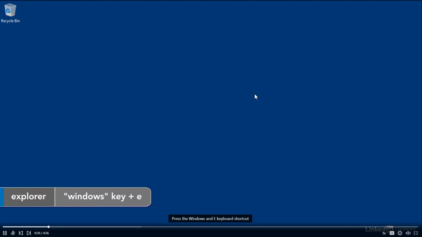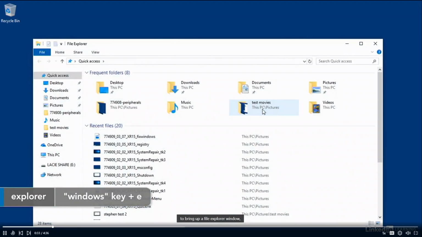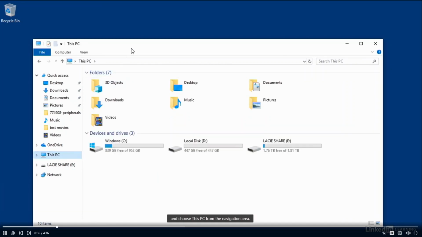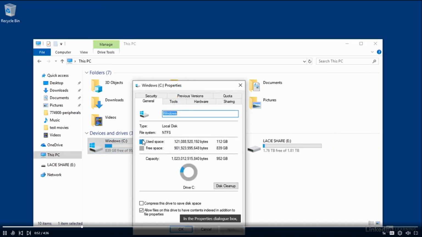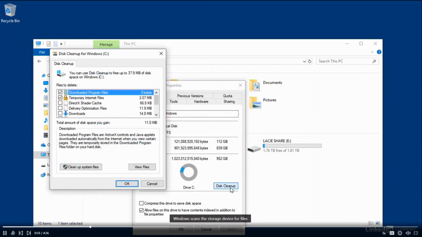Press the Windows and E keyboard shortcut to bring up a File Explorer window, and choose This PC from the navigation area. An overcapacity drive shows a red thermometer in its tiles view. If so, or just to free up space on any drive, right-click the icon and choose Properties. In the Properties dialog box, click the Disk Cleanup button. Windows scans the storage device for files of no consequence that can easily be removed to increase storage capacity.